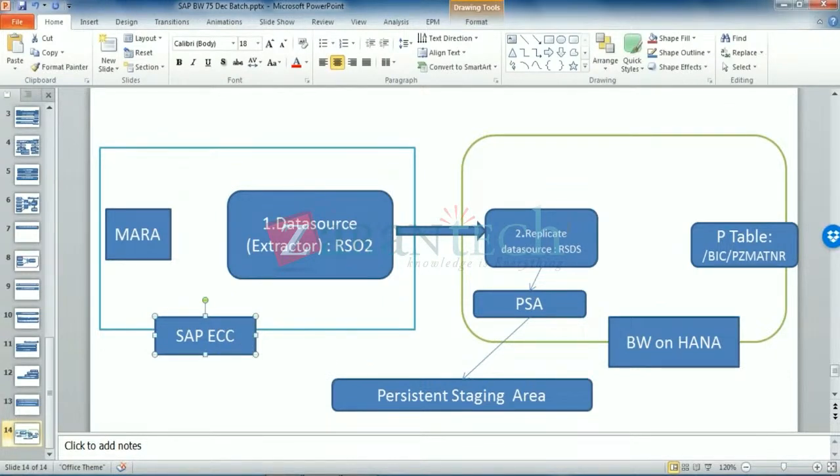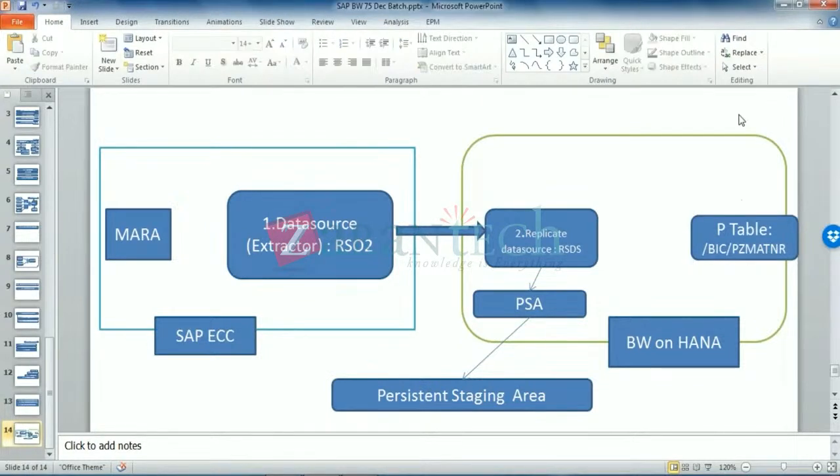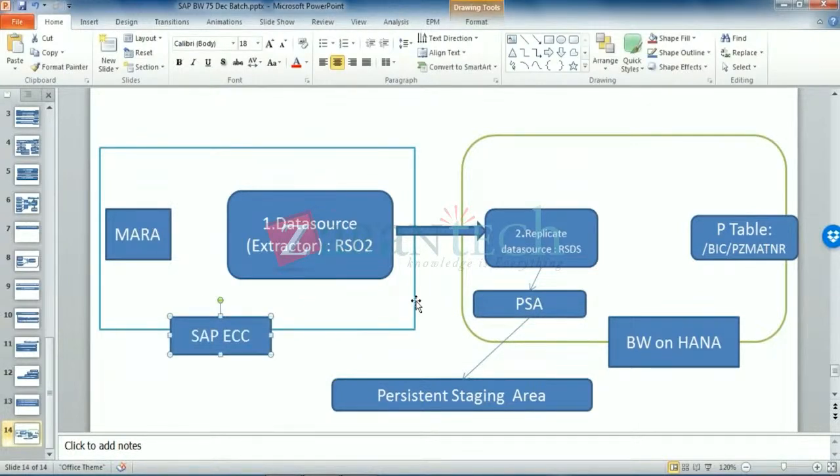Now, once you activate this particular data source, what will be created? A PSA table would be created. PSA stands for persistent staging area. The final table is where you want to update the data, but the update to this table happens in two steps. First, the data comes from ECC to the PSA table, and from PSA it goes to the target table. So it's always a two-step process. Why? Because when you're extracting data from an external system, it's best practice to keep it in a temporary table first, and then update the target table.